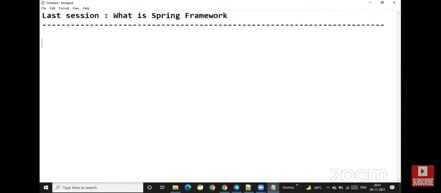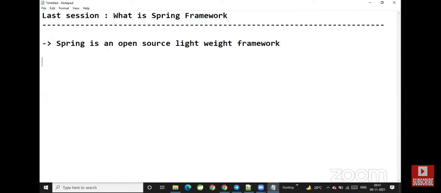What is Spring Framework, guys? Spring is an open source lightweight framework. Spring Framework is used to develop Java based applications.